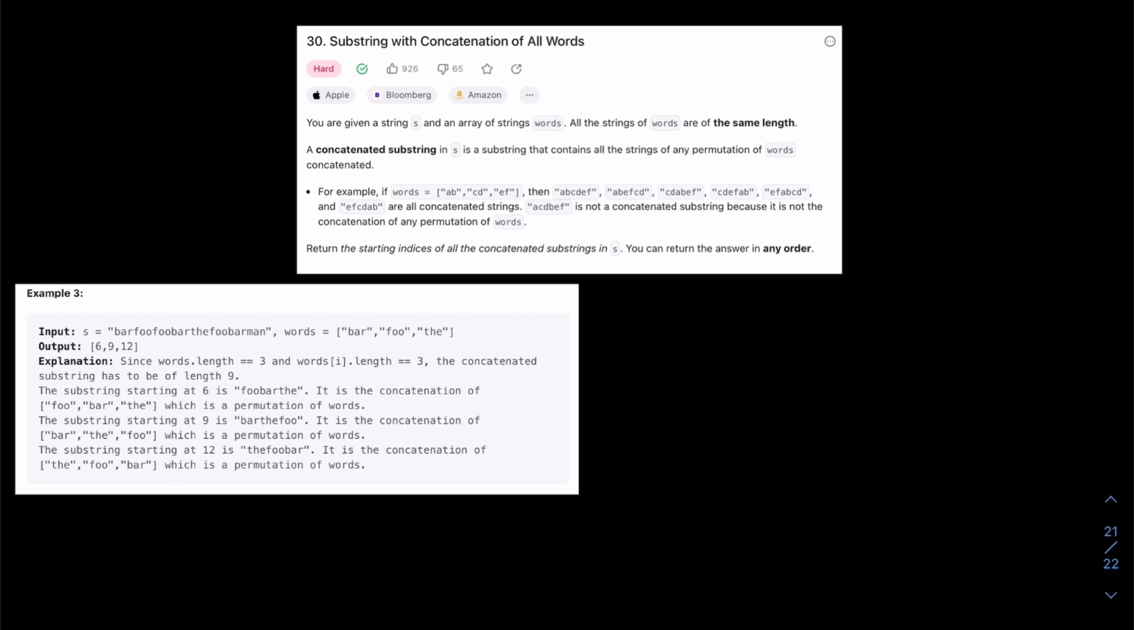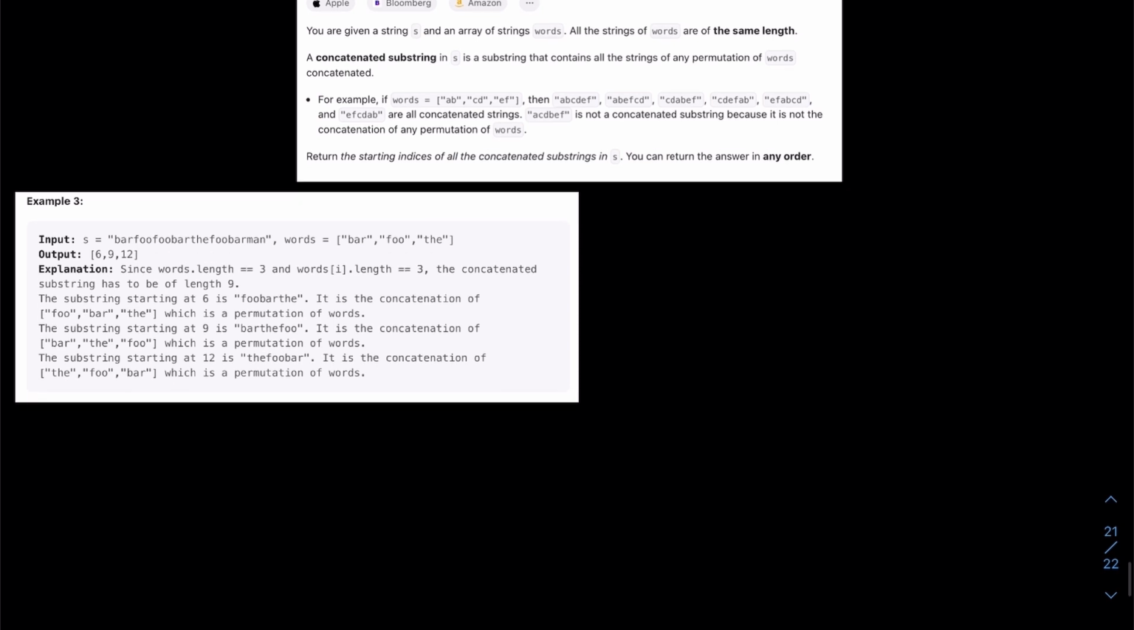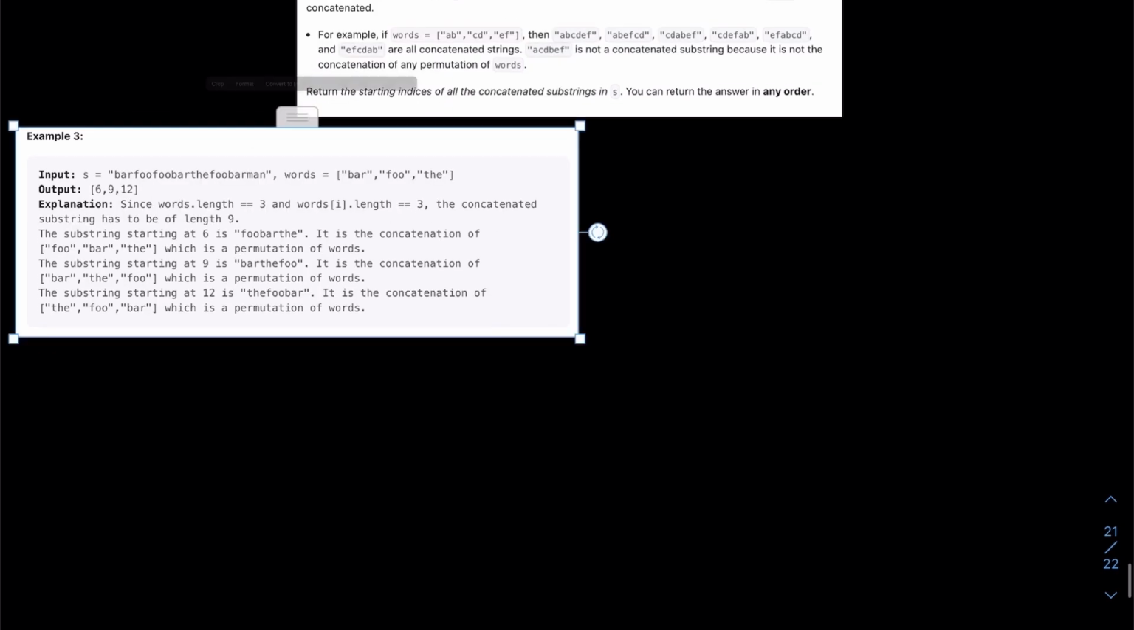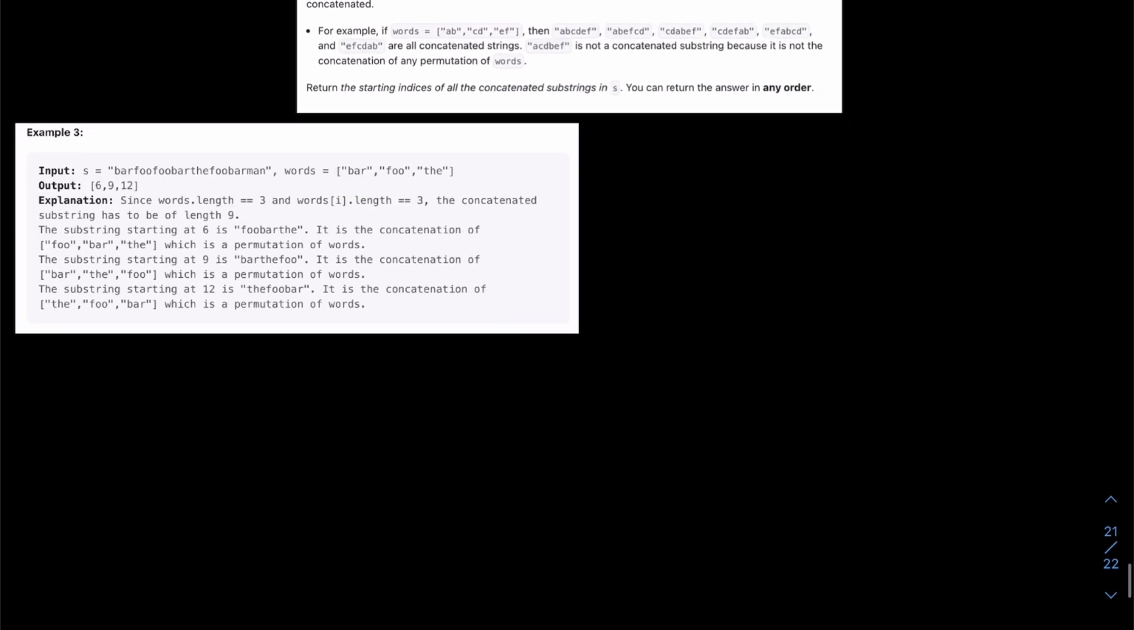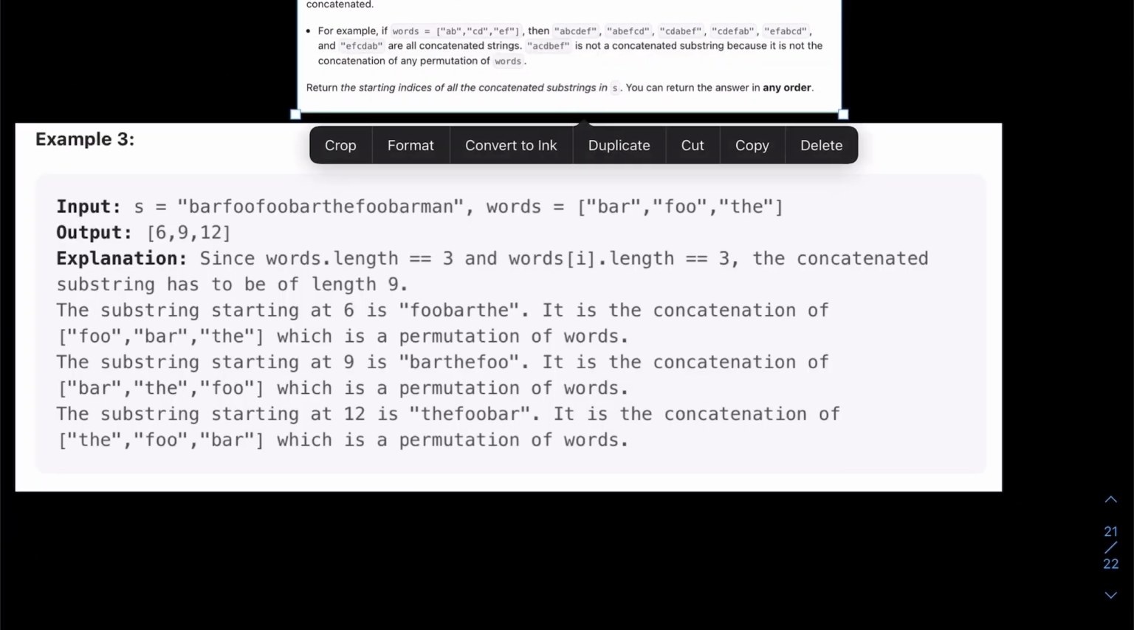So return the starting indices of all of the concatenated substrings in S, and you can return the answer in any order. So the starting indices of all of the concatenated substrings that show up in our bigger string S. So let's take a look at an example here. I'm going to go ahead and enlarge this, make it real big.